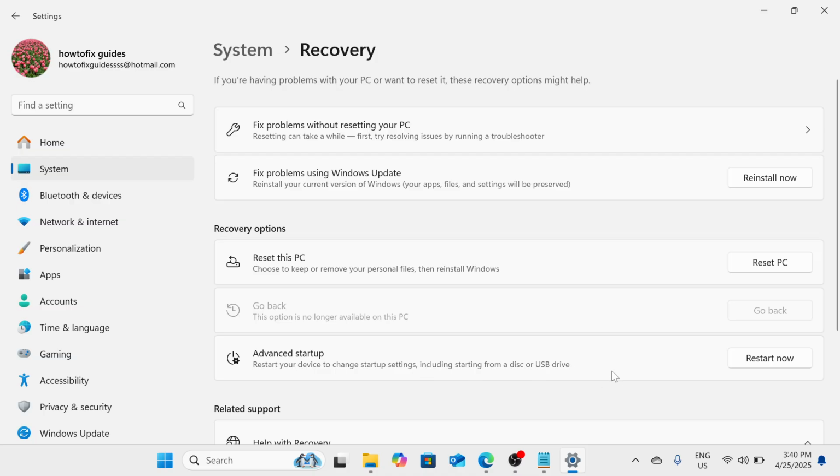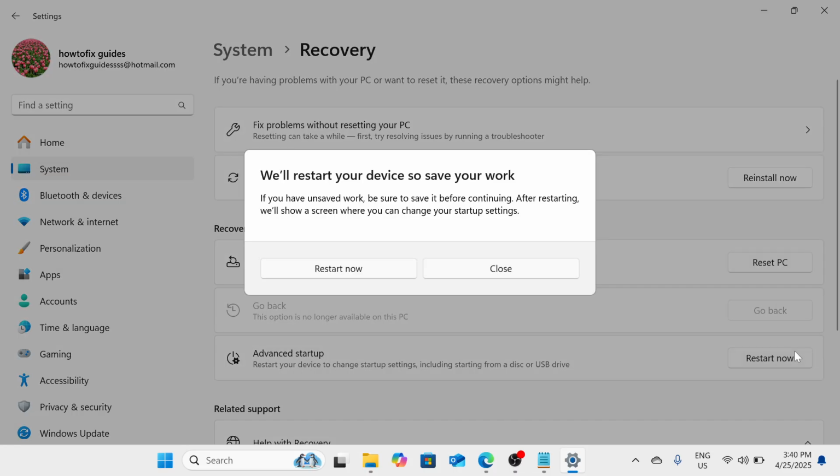Now once you click on restart now, you will see this small window coming up. We'll restart your device to save your work. So from here, please save your work first before clicking on this restart button here.